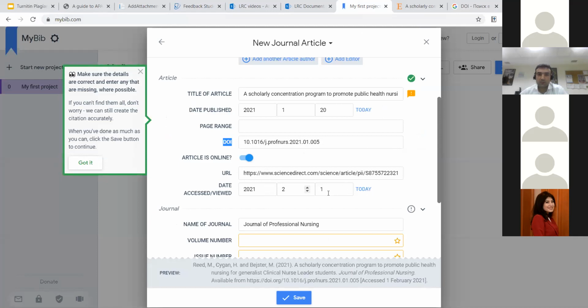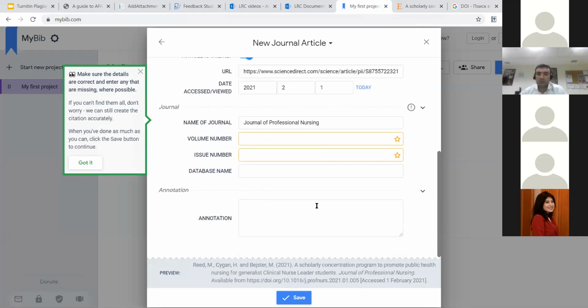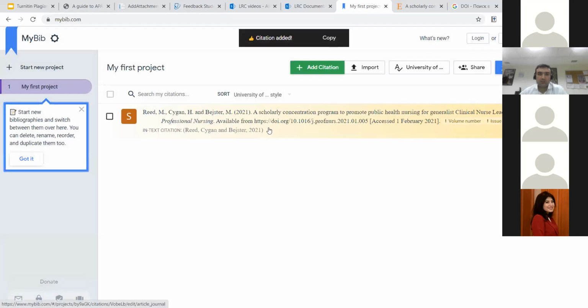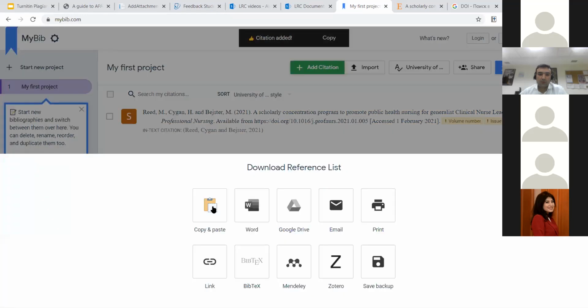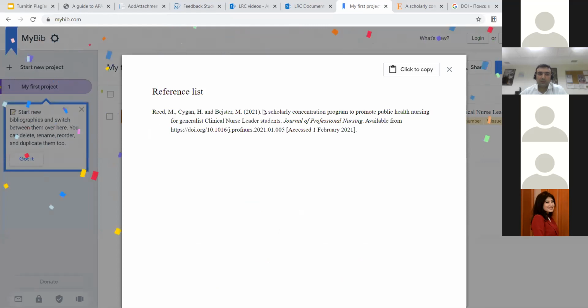Now it's changed to 2nd of February. There is no volume number, no issue number. So then I can save it. So I save it, and here it is. If I click download on the right side, it provides copy or paste into a Word document. For example, if I say copy and paste, it provides me the reference list. You can also find here the in-text citation.